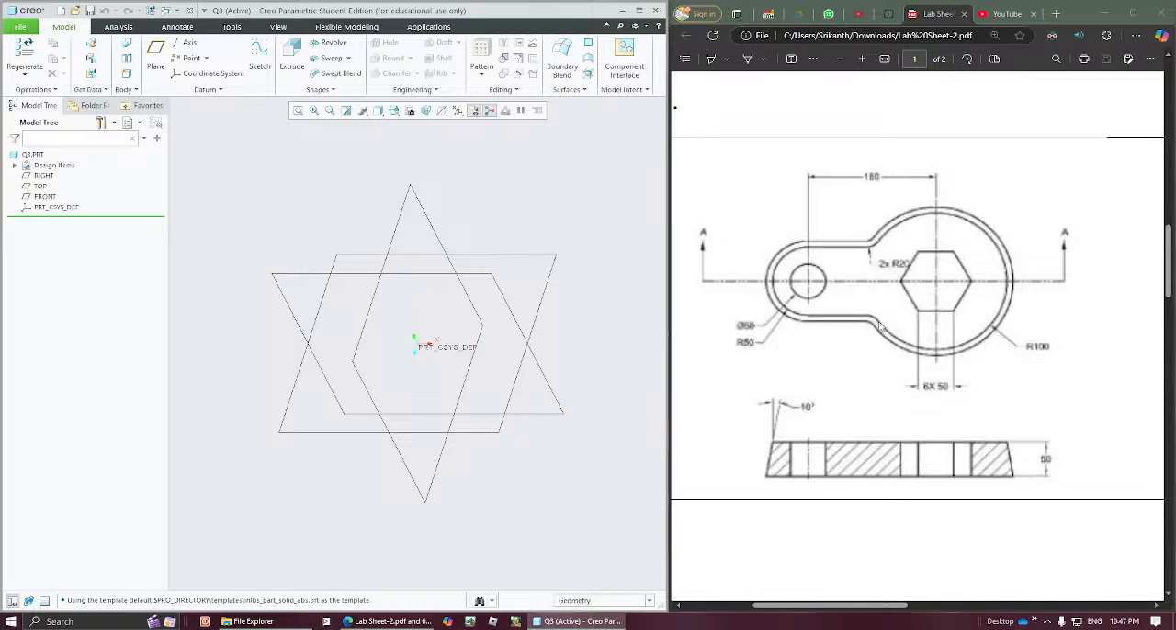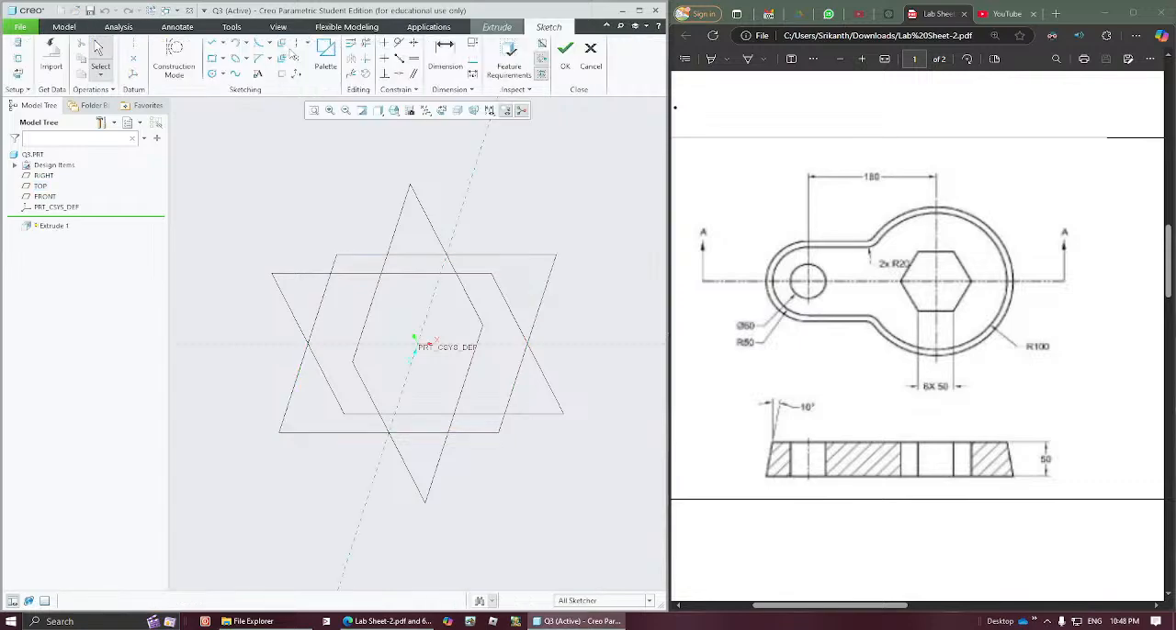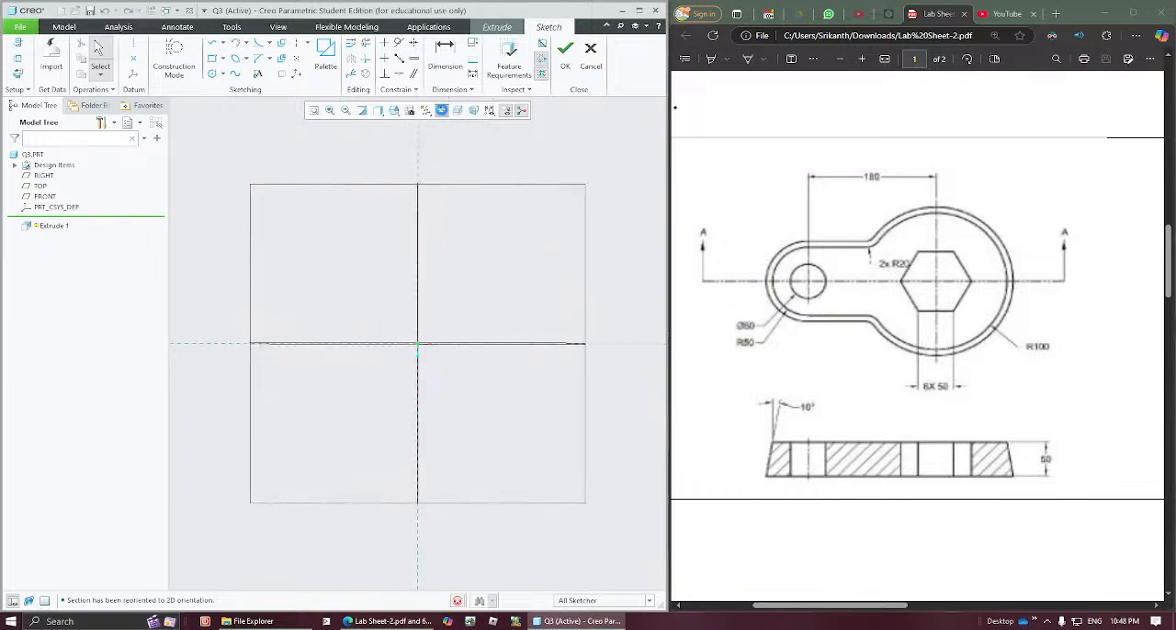I'll have to create the inside border first. So this is the top view of it. I'll select this plane, the top plane, and go for extrude. If it doesn't reorient itself, I just have to click on this button to reorient. Now I'll use this origin point as the center for this particular circle.